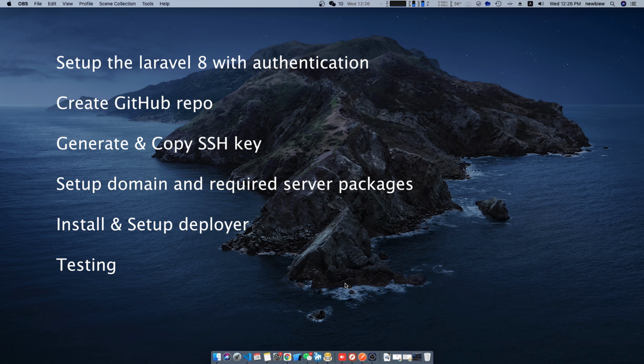Hi, today I want to share my method on how to deploy Laravel 8 with authentication to the hosting server with zero downtime.